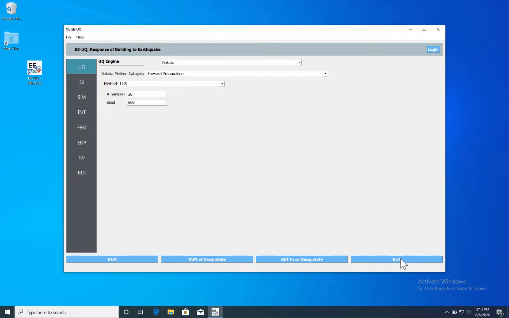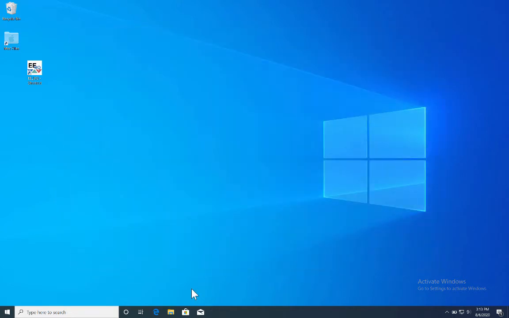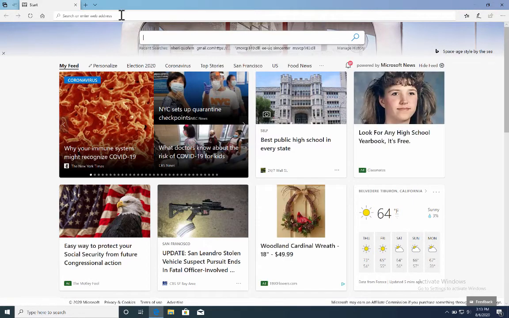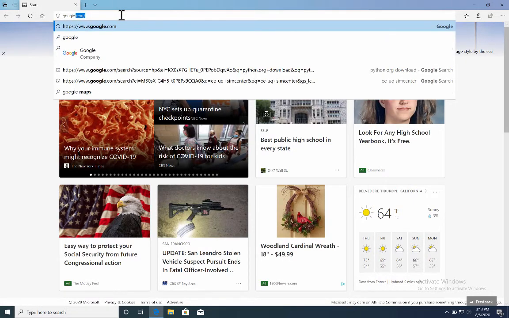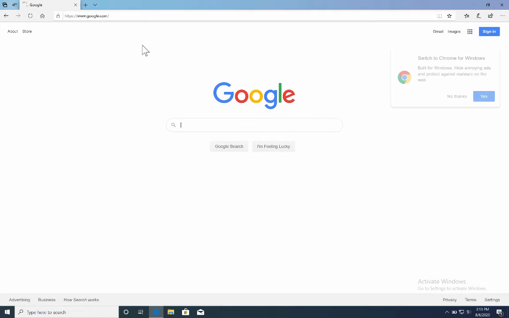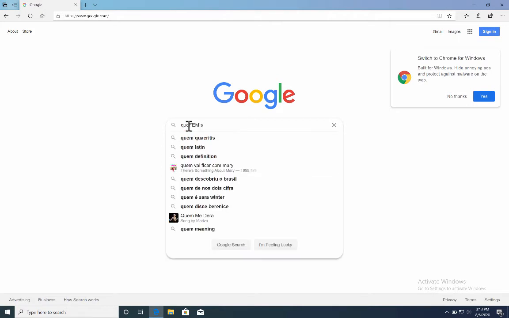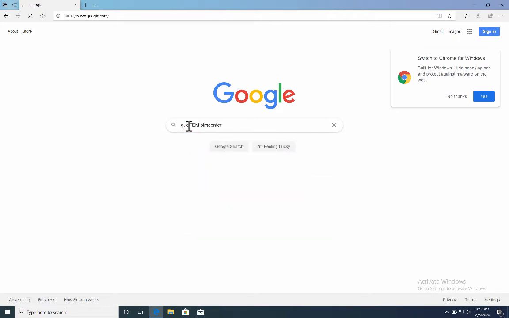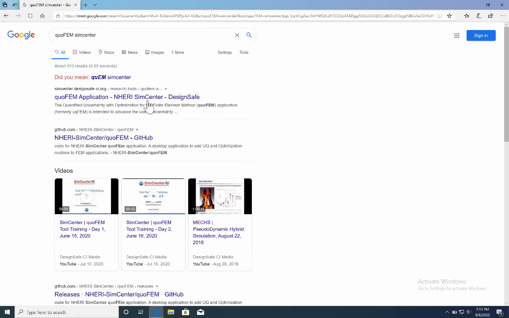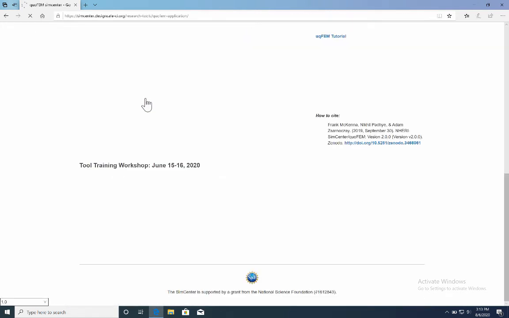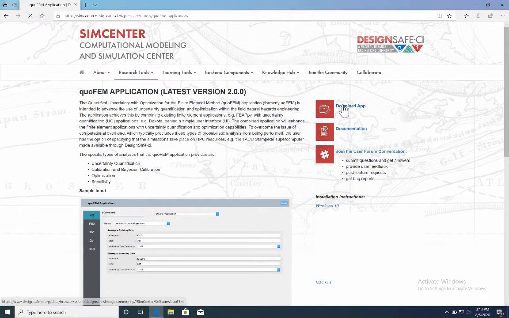So the intent now is to show you how to test the install of quoFEM. So I'm going to exit the WE-UQ application. I'm going to go back to my folder browser, go back to Google. With Google, I'm going to search for quoFEM and SimCenter. Again, it brings us to our application. This time we're the first application there. And again, go to the download app.